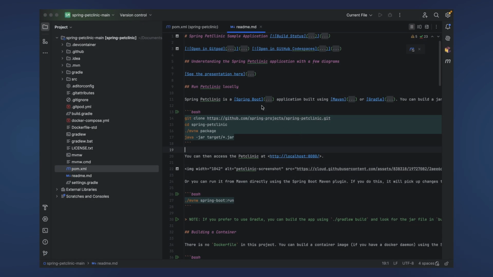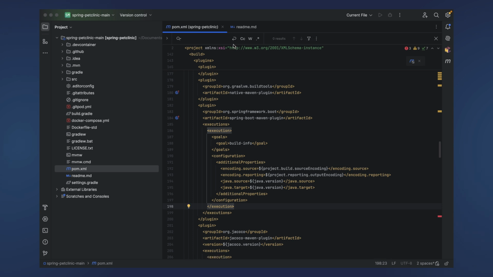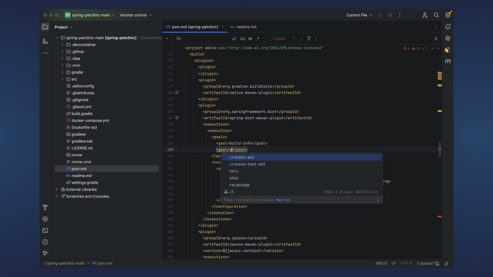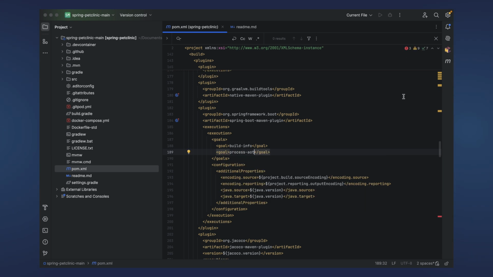Let's start with creating an archive on a local machine. As I already mentioned, you don't need to change anything in your application code. But as we will use AppCDS with AOT processing, we need to enable it in the Maven plugin configuration.